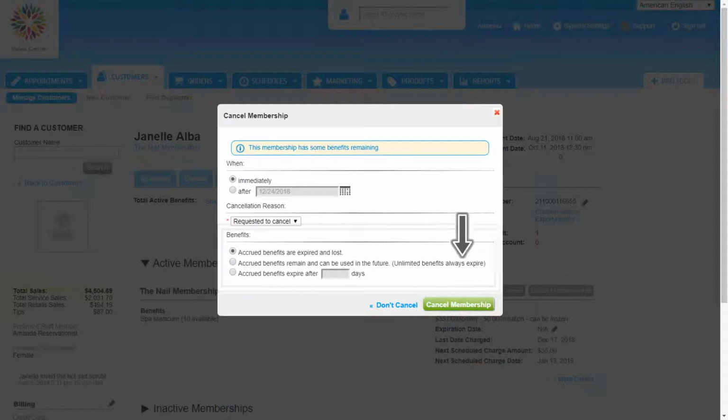But if everything looks good here, we'll click on Cancel Membership. And once it's canceled, the membership is moved to the Inactive Memberships section of the Membership Plans tab. Now, you also will have the option to undo a cancellation, which will cause benefits to begin accruing again.